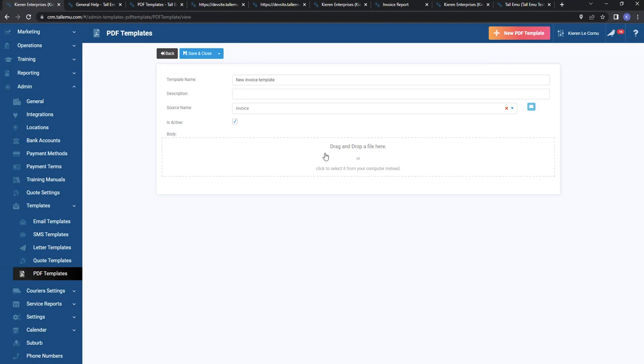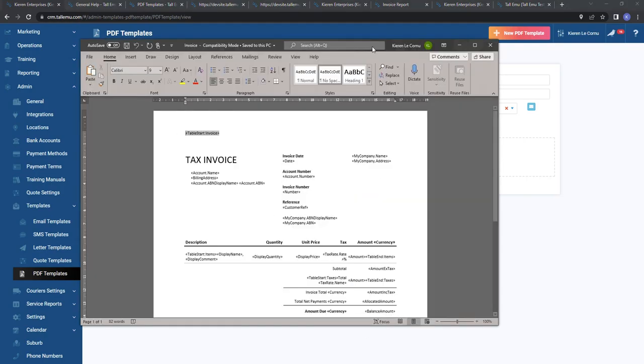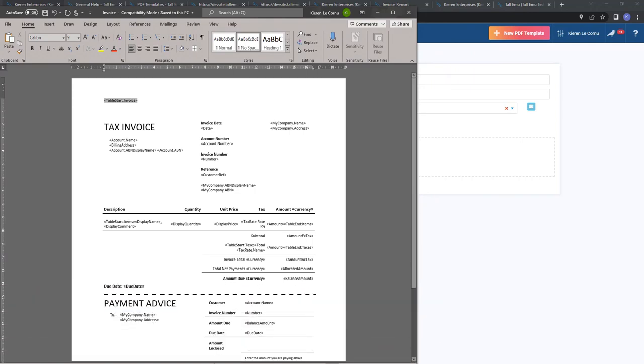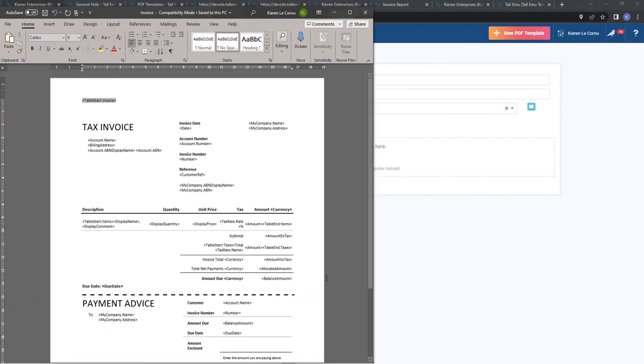So you can see here we can drag and drop a file. So we want to get our Word document ready to upload into the system. So if we come back to our Word document over here, there's a particular point to note. When we're adding the CRM merge fields in here, we can't just copy and paste them like we can regular text. Instead, we need to insert them as a merge field.